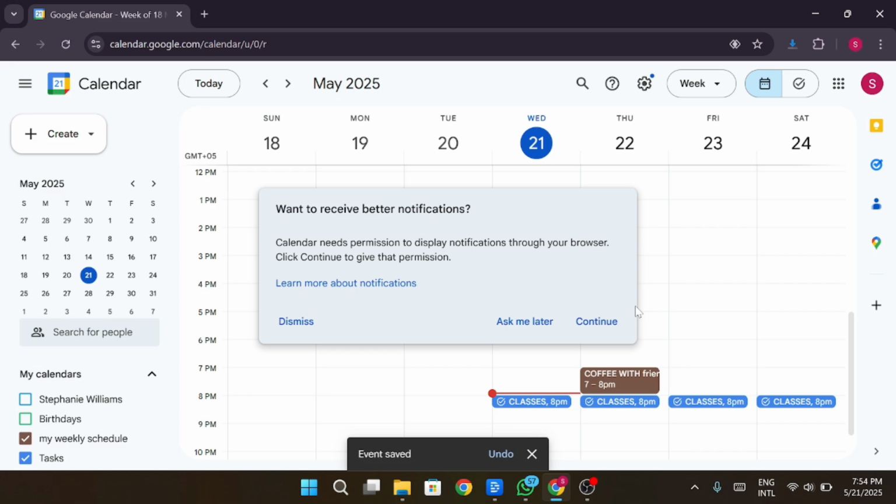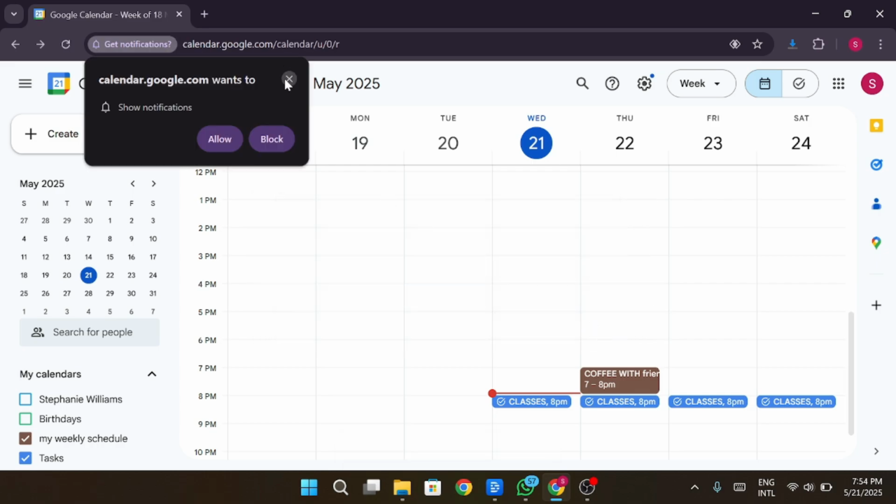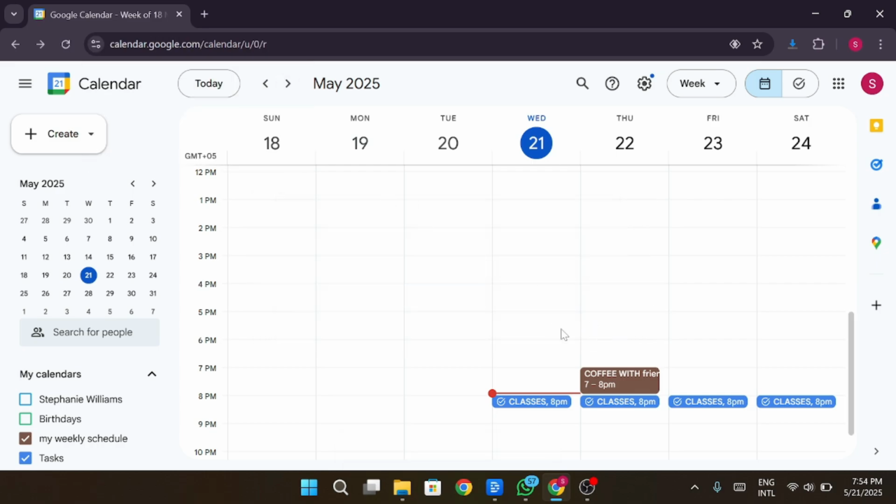To keep everything organized, especially when juggling multiple types of entries, I recommend keeping your weekly schedule calendar separate from your primary calendar. This makes it easier to focus on specific areas of your life, whether it's academics, work, or personal plans, without the clutter of overlapping events or unrelated tasks.